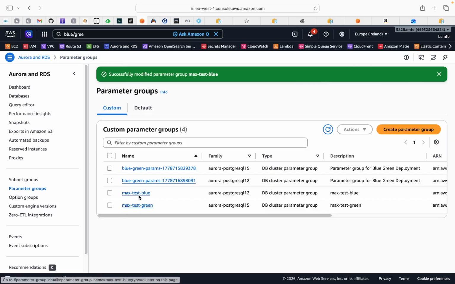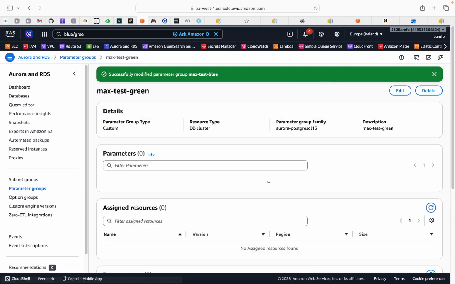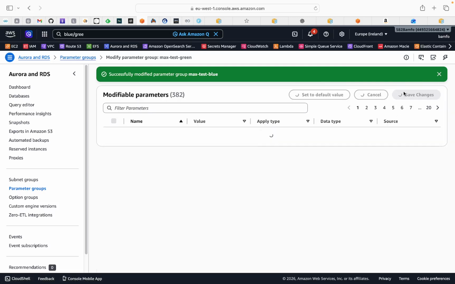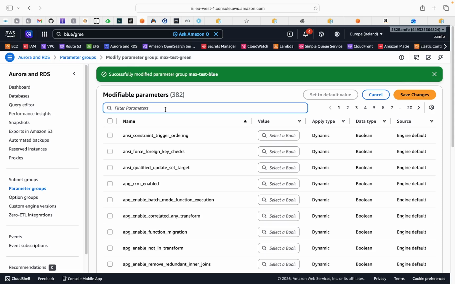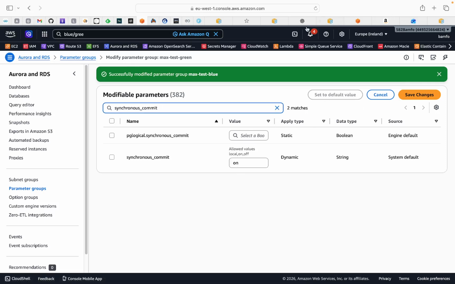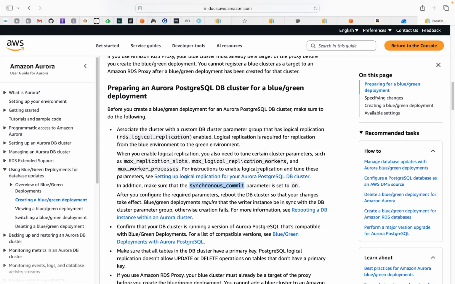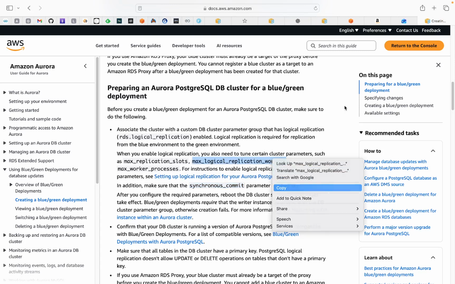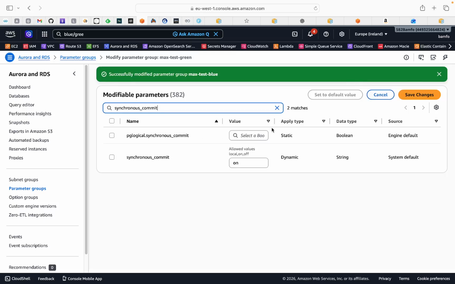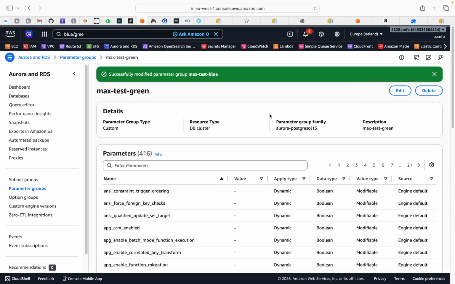Okay, so for this green, go in there, edit. Let's check that. Make sure we are good. It's on. The next one, what's that? Let's go backwards. Let's pick that one. Come back here to the parameters. Edit that. Okay, we cancel that one anyway. Edit that.